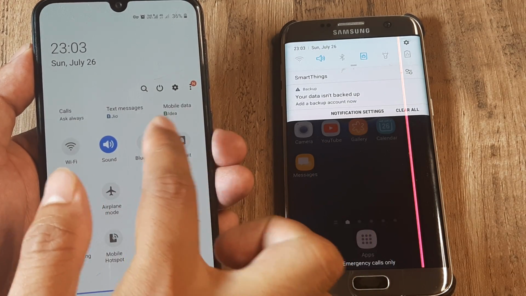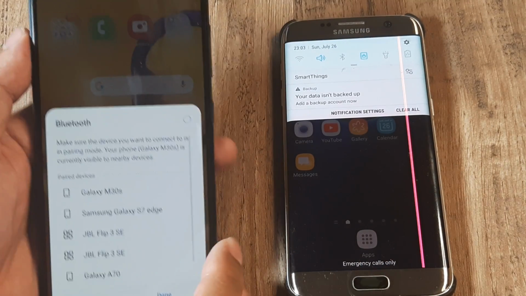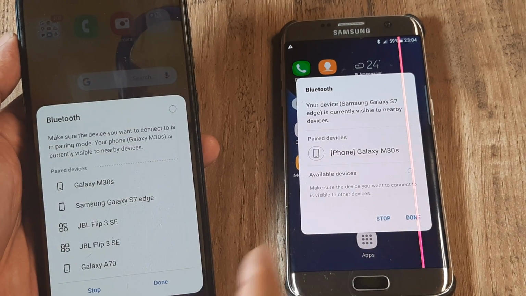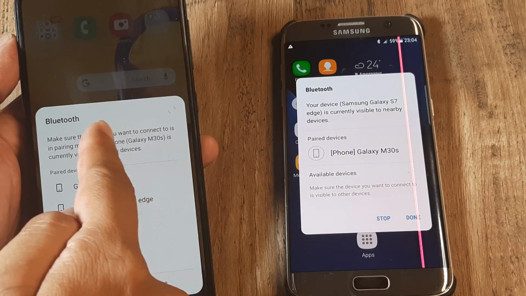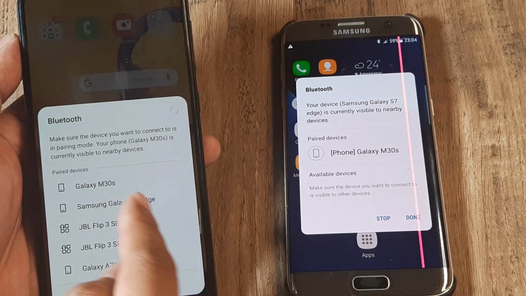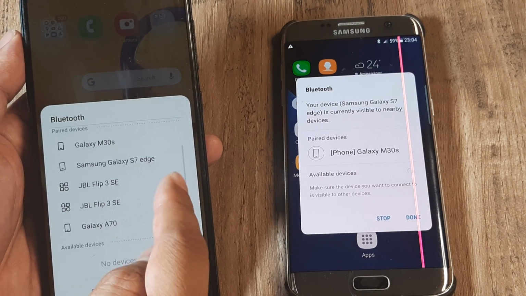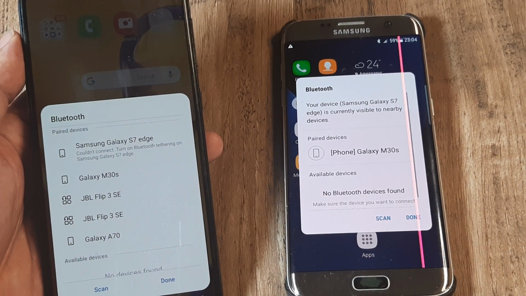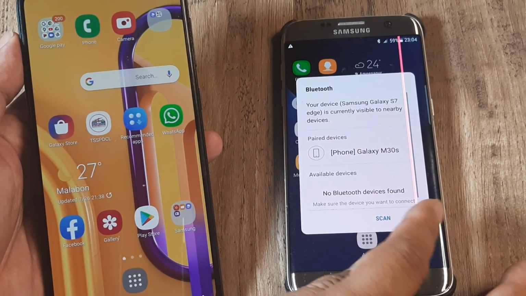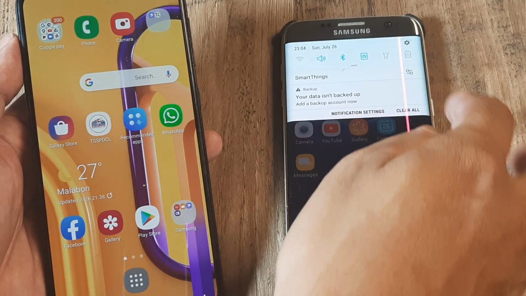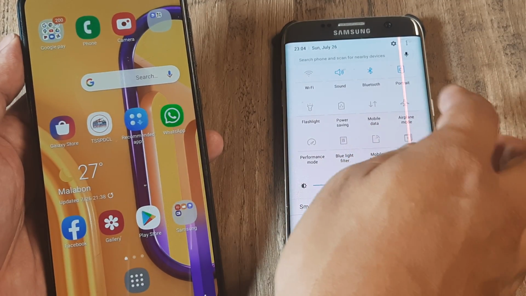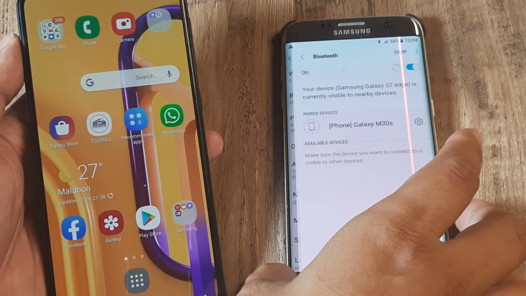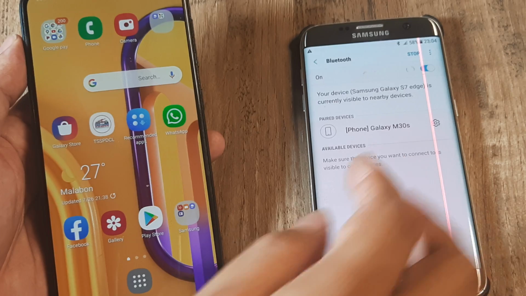For that, obviously we first need to turn on Bluetooth, right? And we need to do that for this device as well. And well, it's already started to detect this. This is the M30S, and this is the S7 Edge. Let me see if I can do this. So just go ahead and go to connections and I will check. So this is the M30S, that's already been connected.